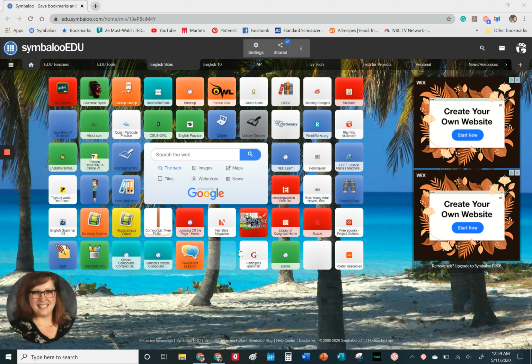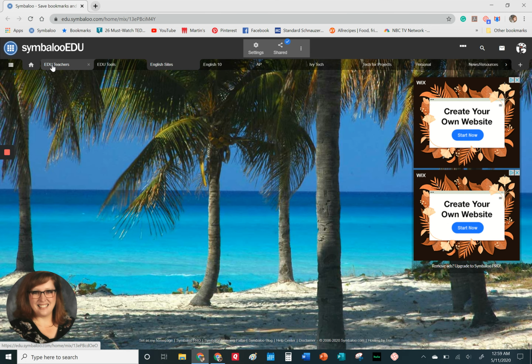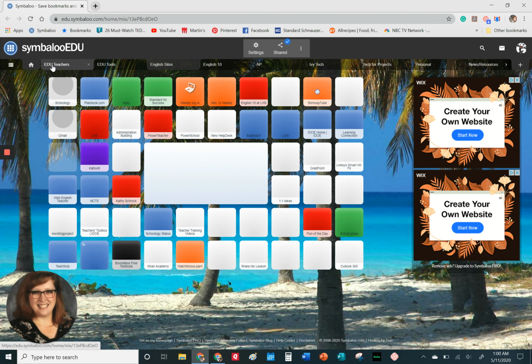And I wanted to talk to you about a subject that is very near and dear to my heart, and that is website bookmarks. Right now, you can see I'm at Symbaloo.edu, and these are all website bookmarks. Yadkin Nelson told me about Symbaloo a long time ago, and it has really saved me a lot of time having to type and search.